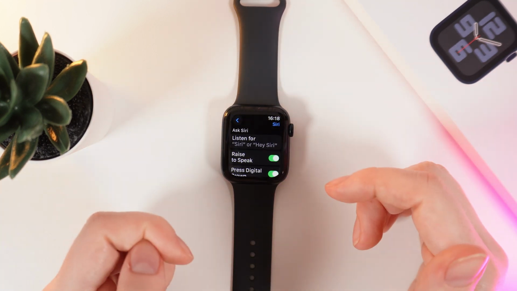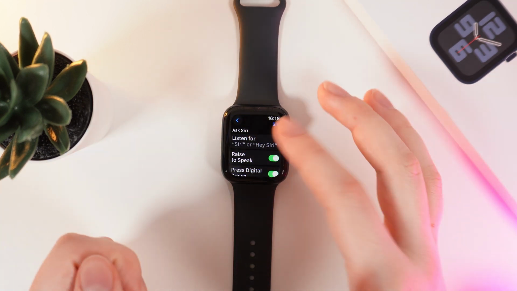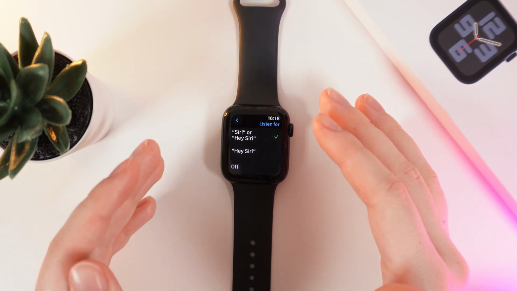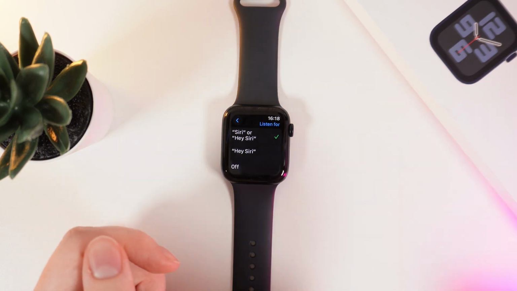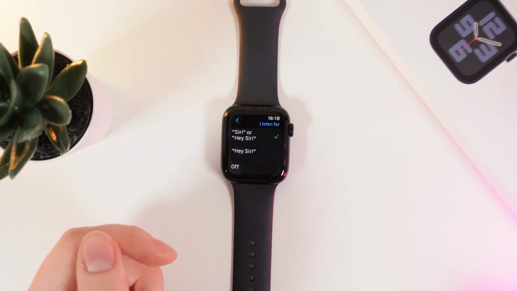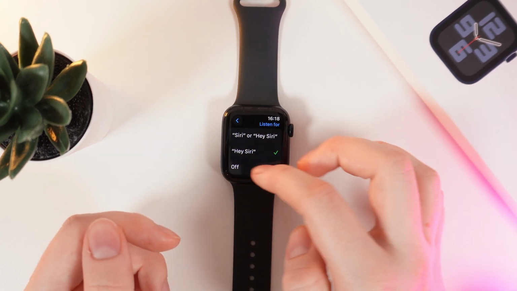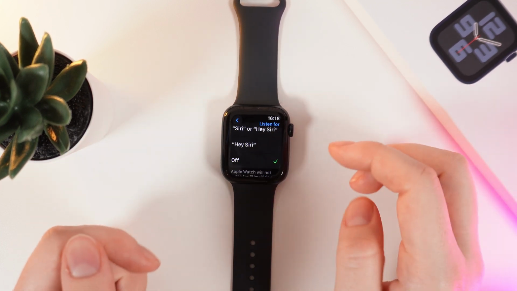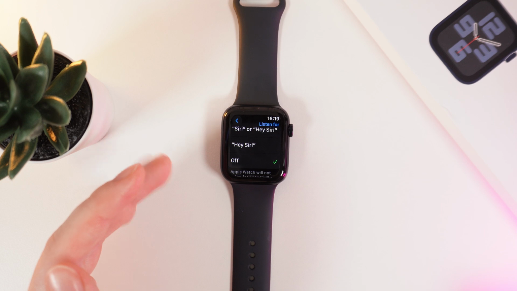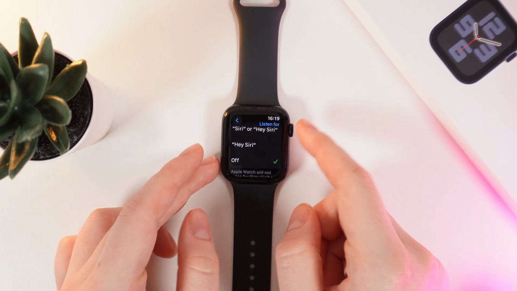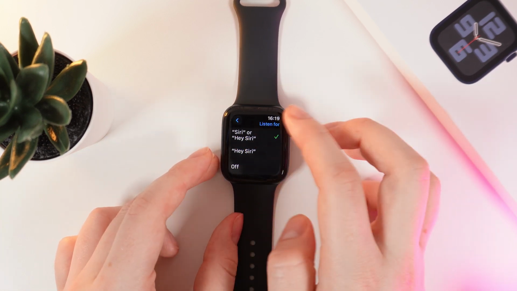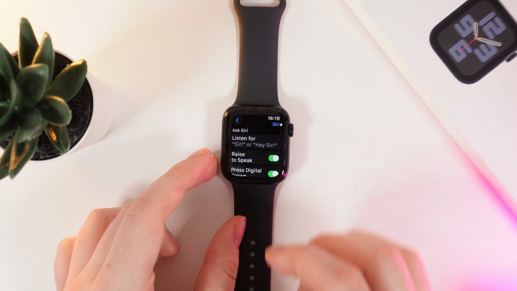First thing that we can do is change what Siri will listen for. Usually she reacts to Siri or Hey Siri. We can also change it by clicking on Hey Siri or even turn this feature off, and we will be able to call for Siri only by holding the digital crown. Now I will leave it on Siri or Hey Siri and go back.